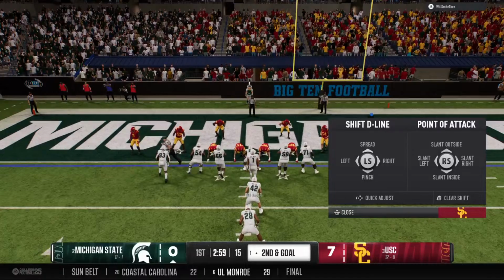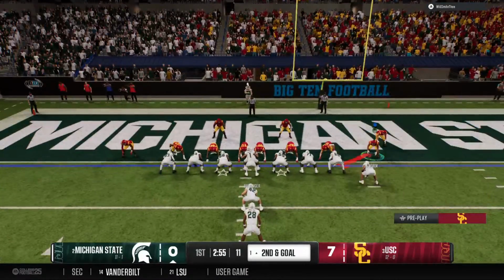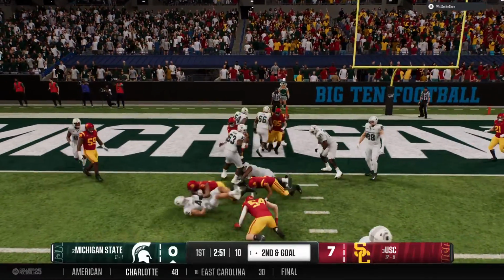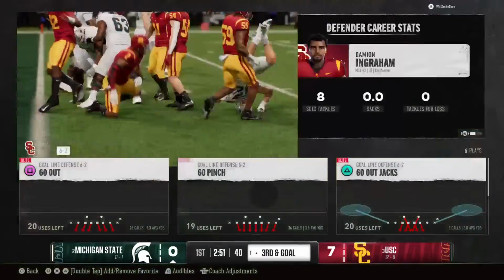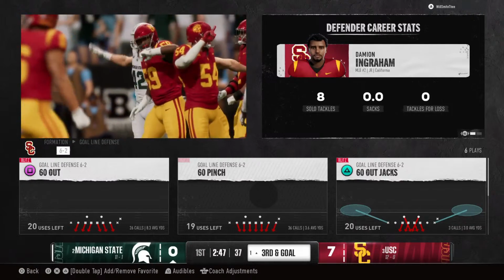Defense getting very heavy here, looking to stuff the run. Defensive backs up at the line, showing press. They give it to the big fullback here. They'll stop him behind the line for a loss of 1. Boy, they're just not successful here on 2nd and goal.